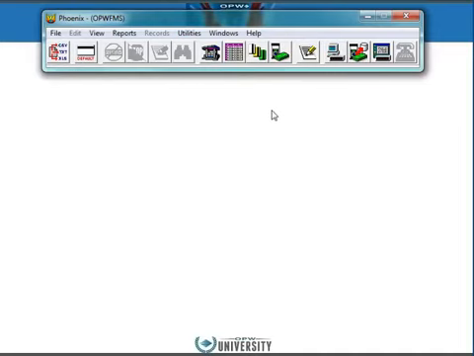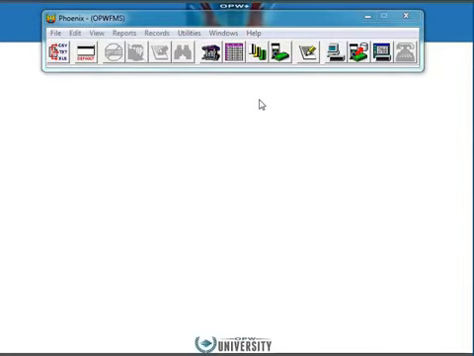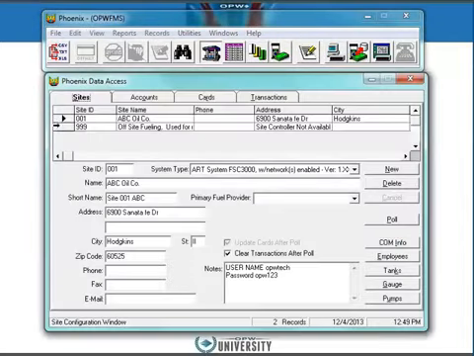By the same token, if something happened to your site and you lost all your cards, there is a choice that's called resend, and you could see that that is grayed out. The resend is site specific. So if you needed to resend all your cards and system accounts from Phoenix to a site controller that lost its card file for whatever reason, you need to go into your site window first and make sure you have your site populated in this lower half of the screen, and then you go to Utilities, and now you have the resend function that's available to you.